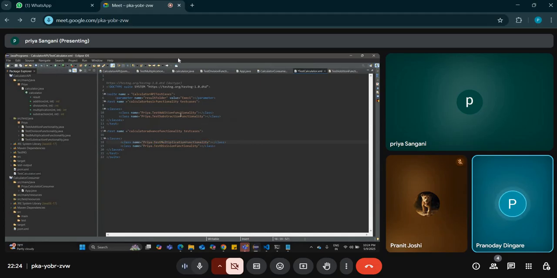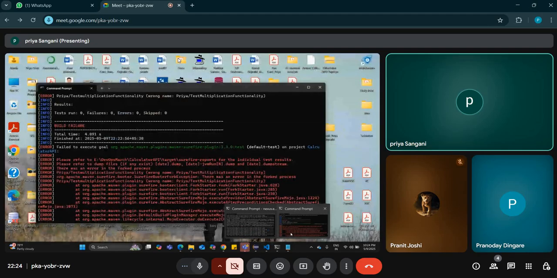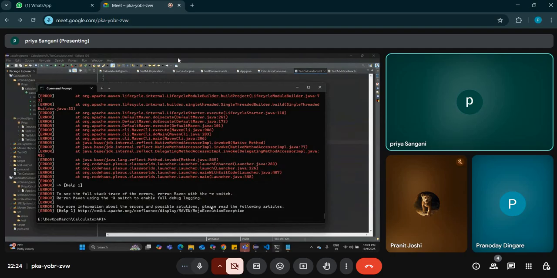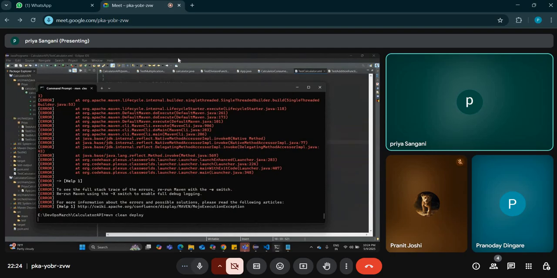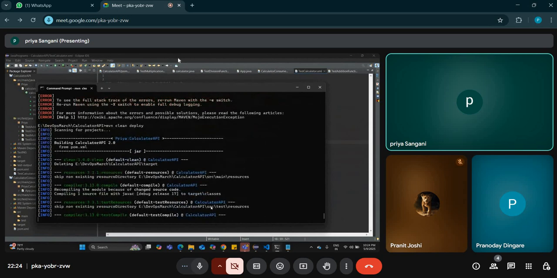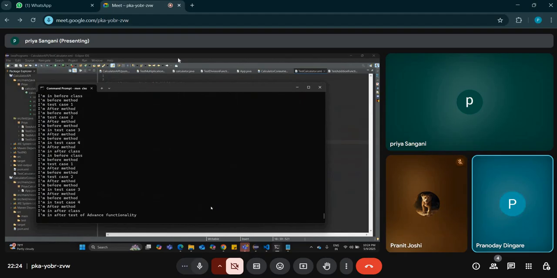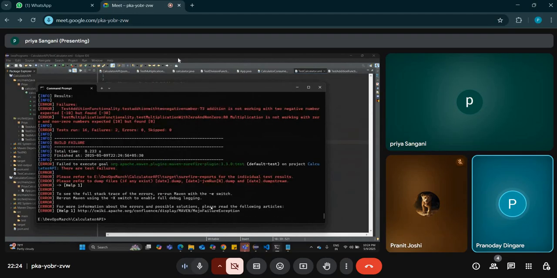Save this XML file where there is some change it has detected. Correct. Now go to the command prompt and run. Correct. So it has executed everything now. This is fine. Okay, multiplication is not working.